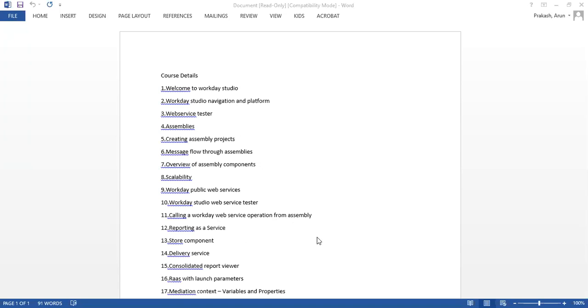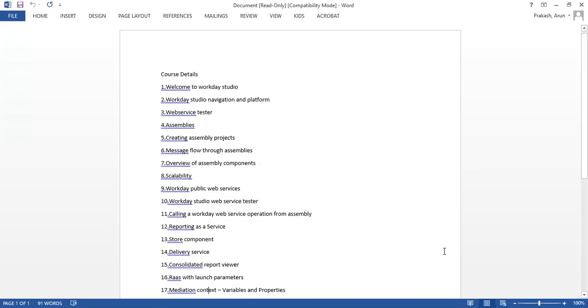So next thing will be the store component. If you want to store some files to the integration, in the integration event, you can use the store component. And the delivery service. Like in core connector, you can deliver your output file to your third-party endpoint, or you can attach it as a general attachment to the integration event. And then we will see about the consolidated report viewer.